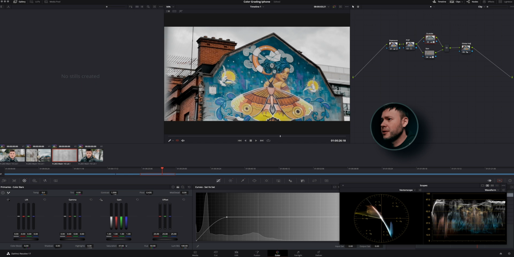Let's see. I think like this, and let's see if I do color boost. Let's do the opposite. Let's check the color boost.